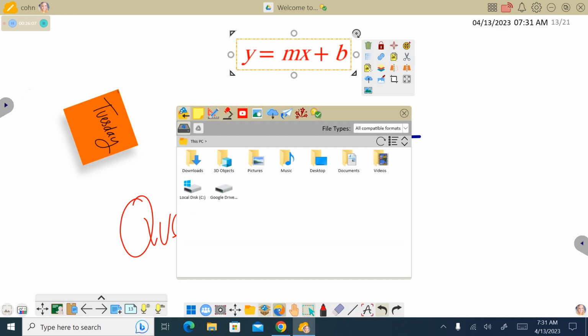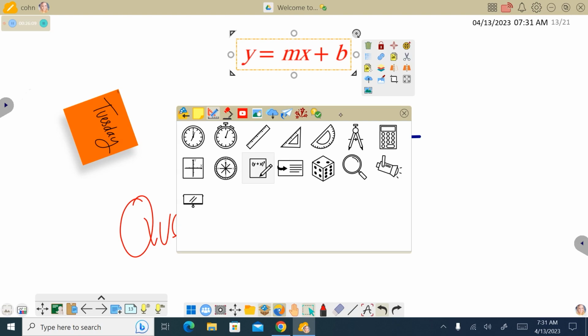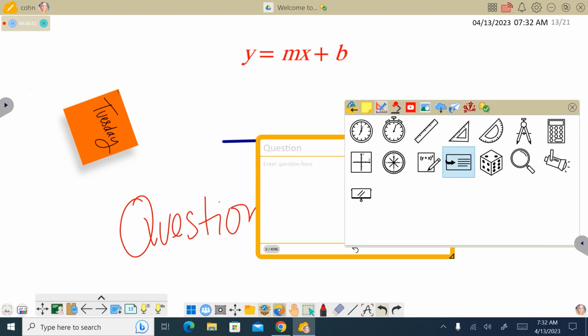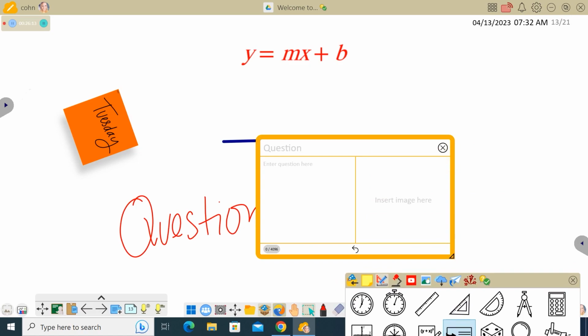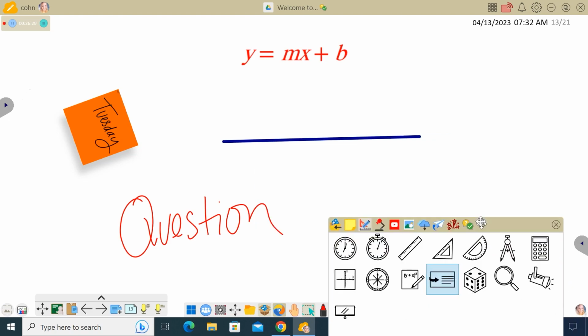There are flashcards. You can enter a question, have it flip, and have the answer. So there are some built-in flashcard tools.